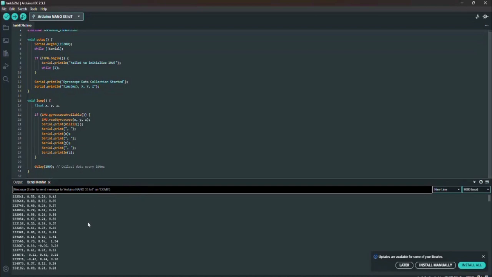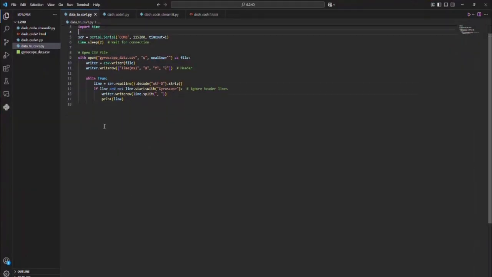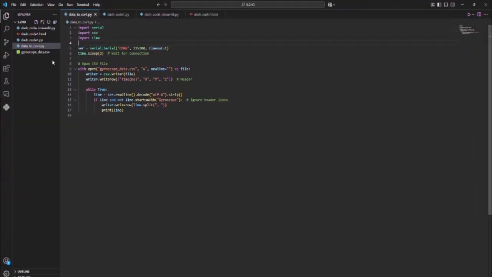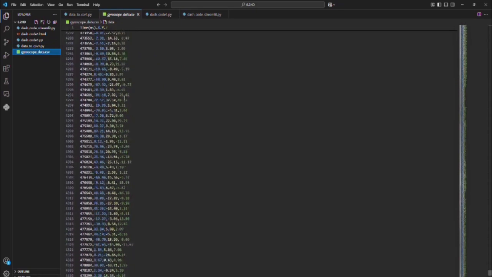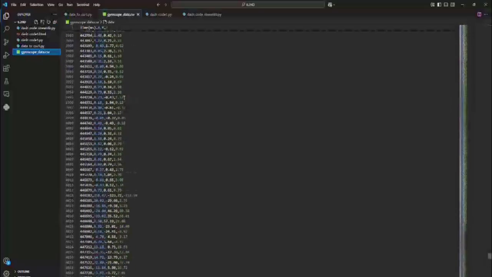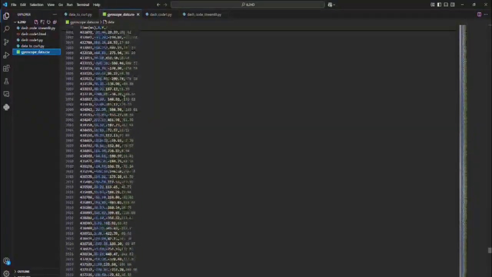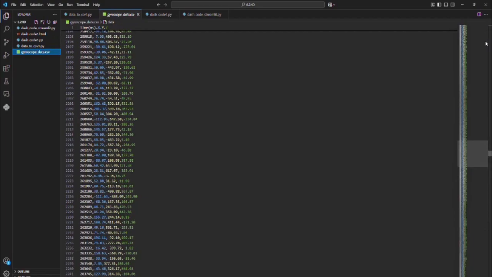This is the Arduino code as we see on the screen, and we can see the code is running on the Arduino. We close the code and then open the Python file, which converts the data into the CSV file. This is the CSV file that is generated by collection of data for at least 30 minutes. We can see the data is pretty long and contains around 4300 total entries.